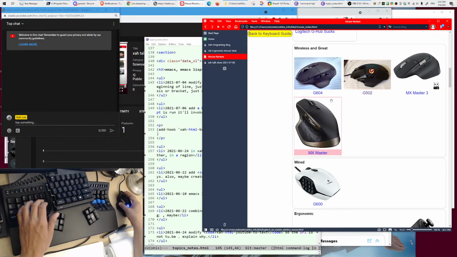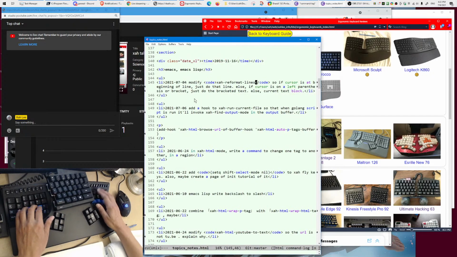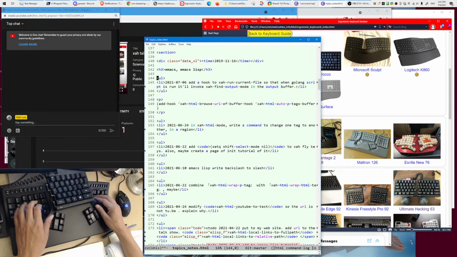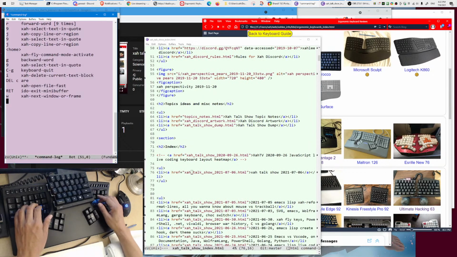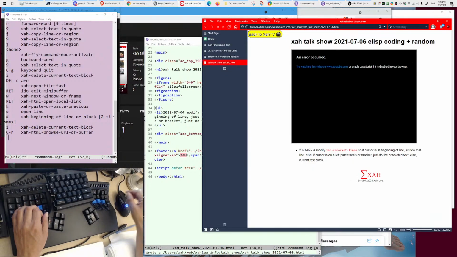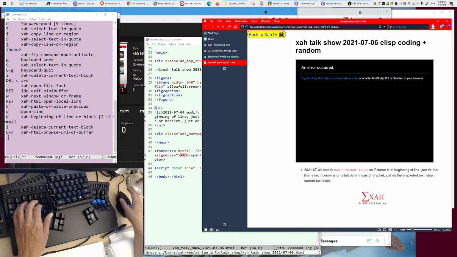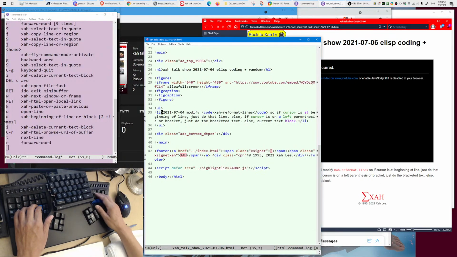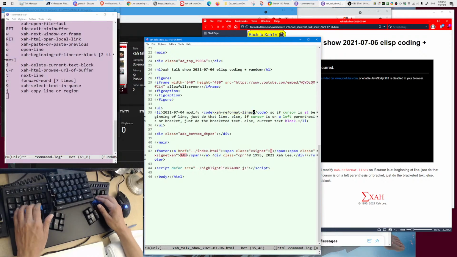Okay, so I'm gonna start coding Emacs Lisp. We talked about in last video too about Xah reformat lines. Okay, so let's go to talk show. I'm just going to code. Okay, so code and show in browser. This is today's talk show page. Xah reformat lines. We're gonna modify it.